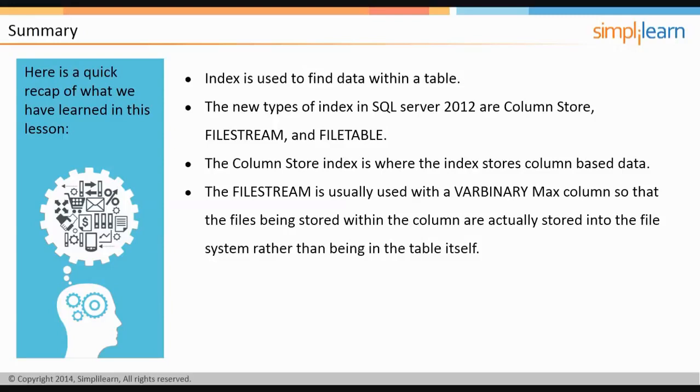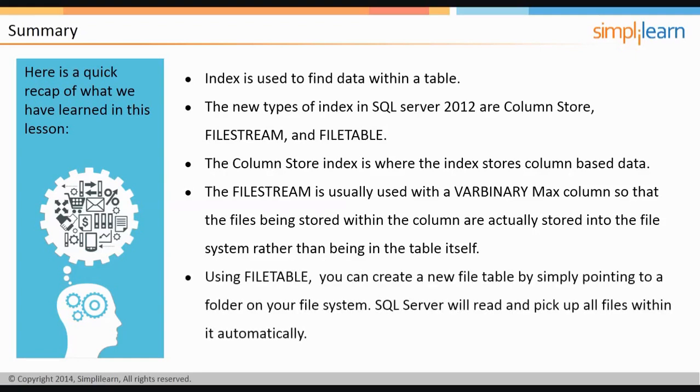The FILESTREAM is usually used with a var binary max column so that the files being stored within the column are actually stored into the file system rather than being stored in the table itself. Using FILETABLE, you can create a new file table by simply pointing to a folder on your file system. SQL Server will read and pick up all files within it automatically.